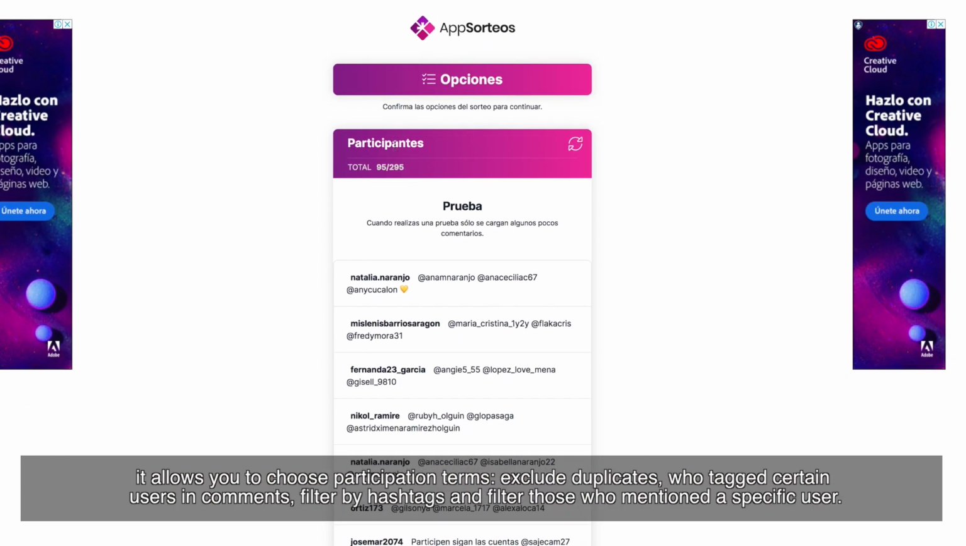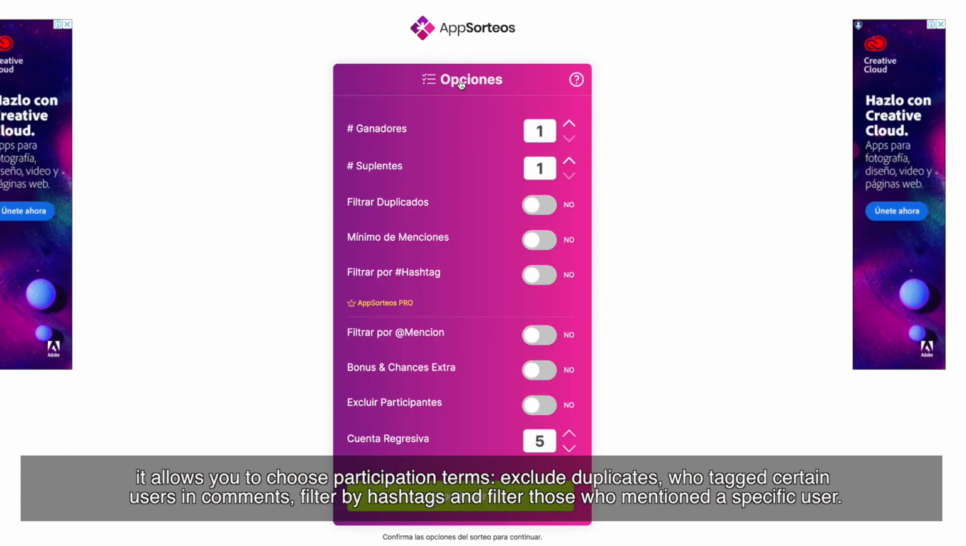It allows you to choose participation terms, exclude duplicates, retag certain users and comments, filter by hashtags, and filter those who mentioned a specific user.